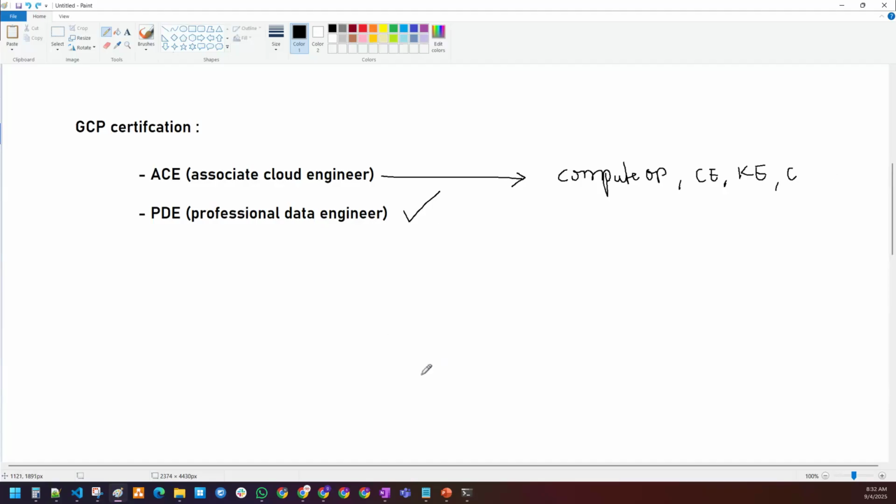But for Professional Data Engineer, most of the topics are covered. You are good to go for certification. Yes, these are multiple choice questions. You have to select one option out of four.